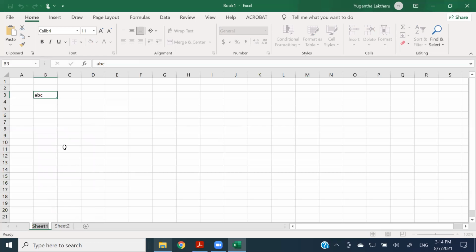So if I name this as ABC and press enter, it will become the ABC sheet. If I name this as 11B and press enter, it will become the 11B sheet. So likewise, you can take as many sheets as you want. You can remove sheets in case you don't want them, and you can rename the sheets as well.